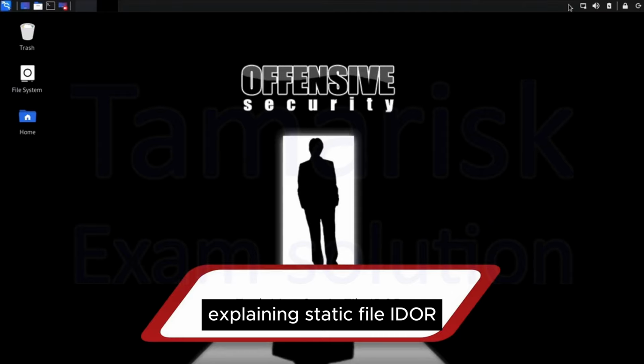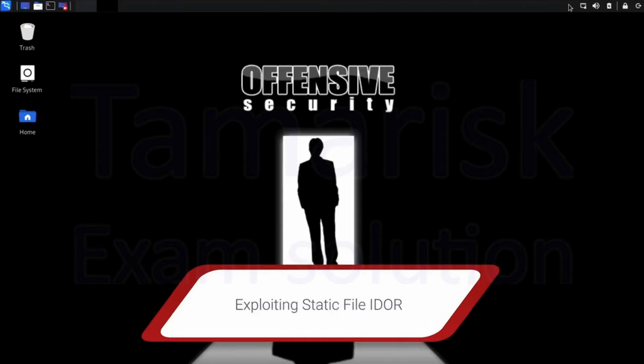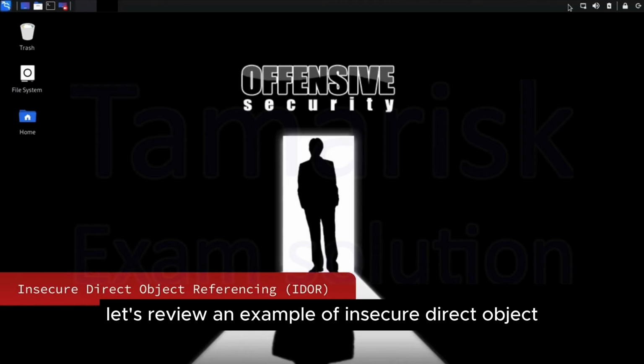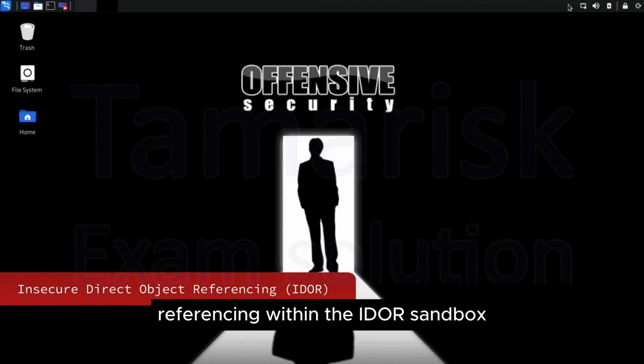Exploiting static file IDOR. Let's review an example of insecure direct object referencing within the IDOR sandbox.